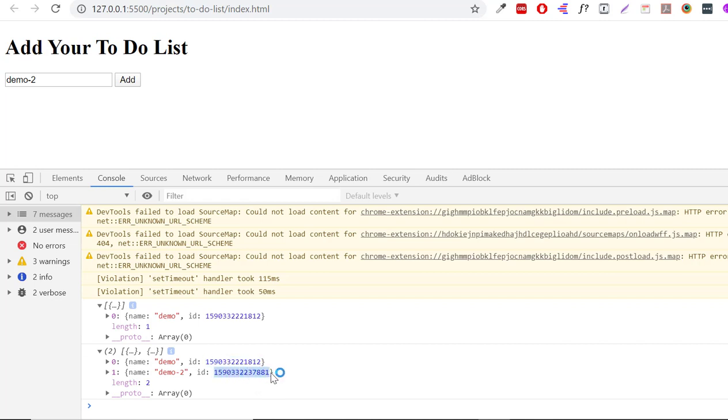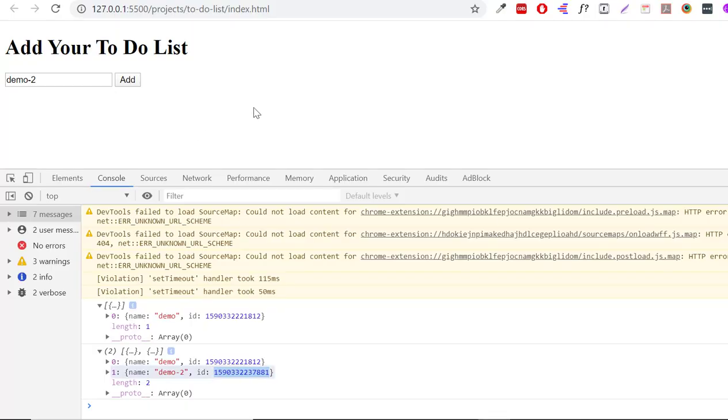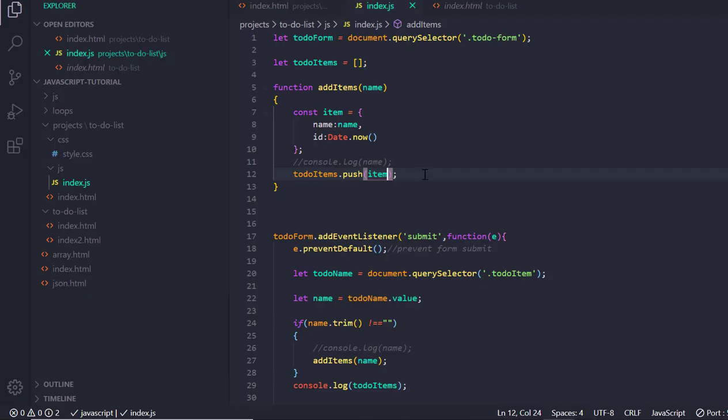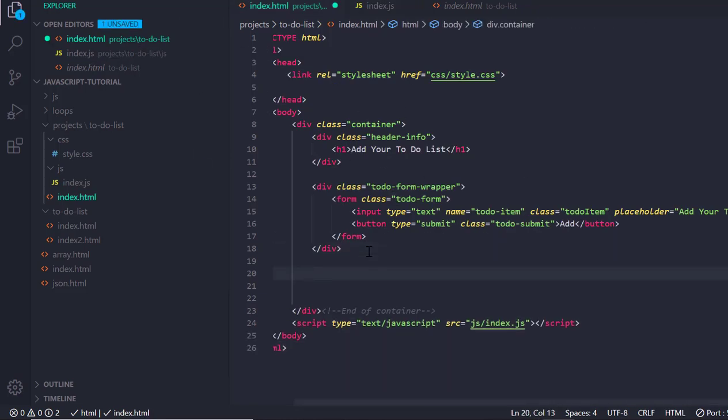So why did I make this ID over here? Because we also need to delete these items by clicking the delete button, which I'm going to do in some next tutorials. But let's just do one more thing in this tutorial: let's put this array over here.